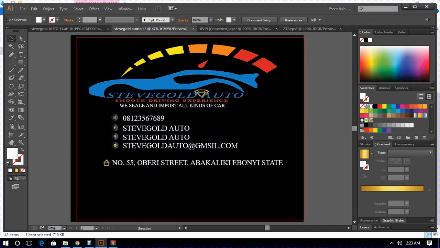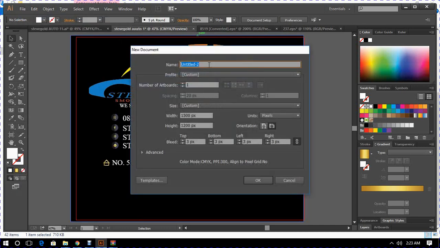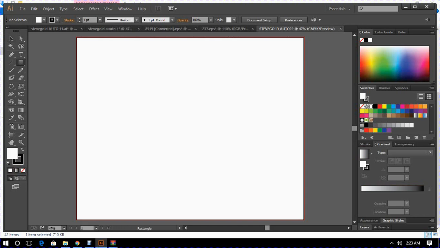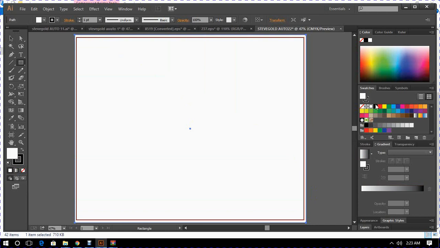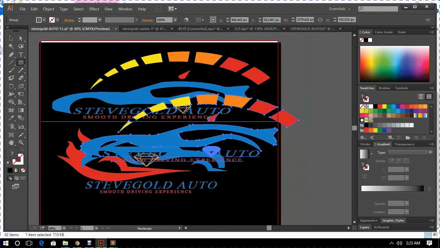And here comes the logo. So I will need to do the same thing for the second logo. Give it a name, Steve Gold Auto 22. Bring in a background and make it black. Then come over, copy the second one.